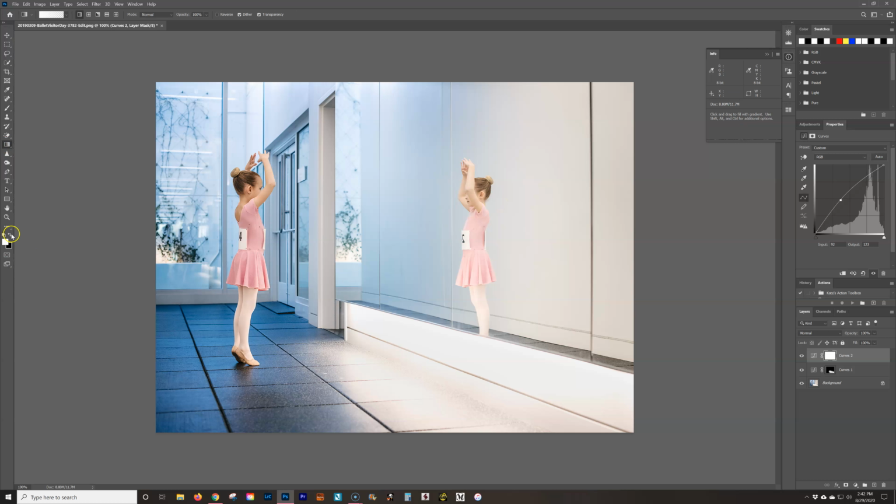I'm going to change my color to black, make sure I'm on the layer mask, and I want to mask off this side of the image. I'm just going to drag that across, and you can see I've added a gradient to my layer mask. And what that does is it takes that brightness adjustment off of this half of the photo, so it's only being applied here.